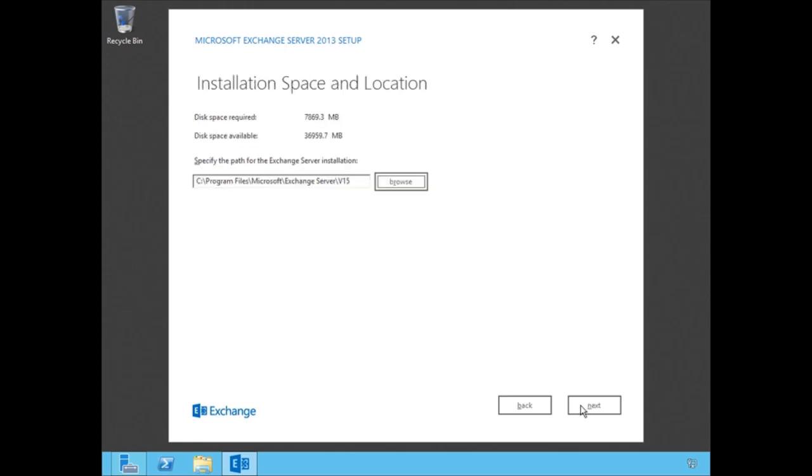It checks to make sure that we have enough disk space. We can also decide where we want to put the installation as far as the location for the files. In our case, we're going to leave the default, but if we wanted to, we could click Browse and we could change that location to another drive. We click Next.